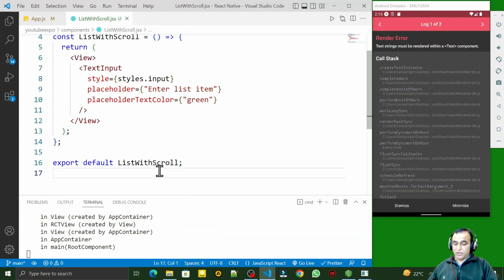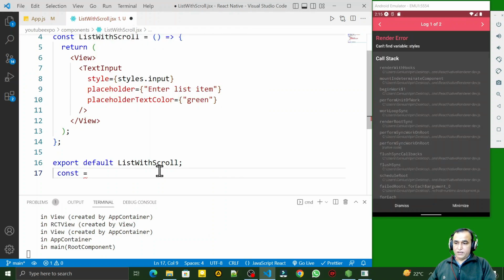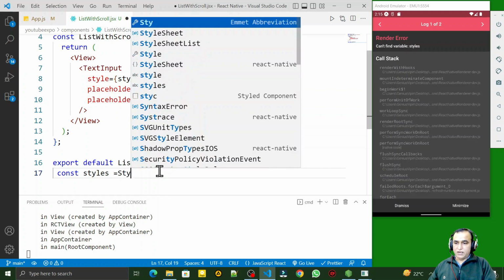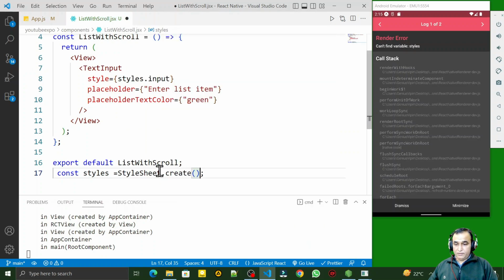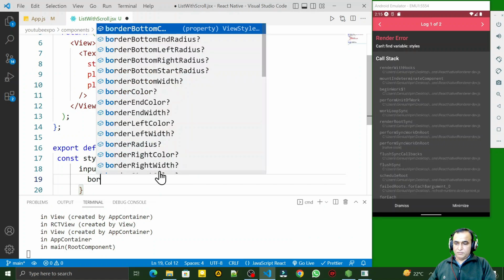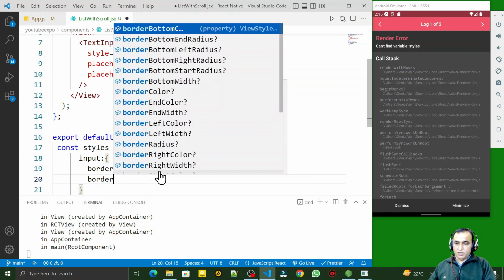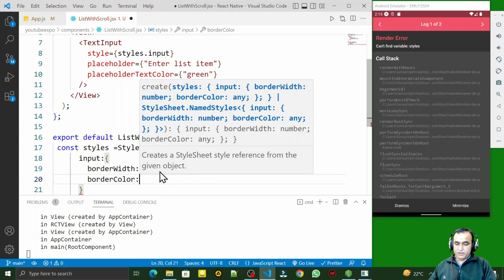Now I create a style also. So for that, what I do, I create here const, and here I say the const name is styles, equal to StyleSheet.create. Here I need to pass an object. Then I say input. Here I say the borderColor, because in text box we have learned that we have to give border color and border width. So borderWidth to 1, and I say borderColor to green.